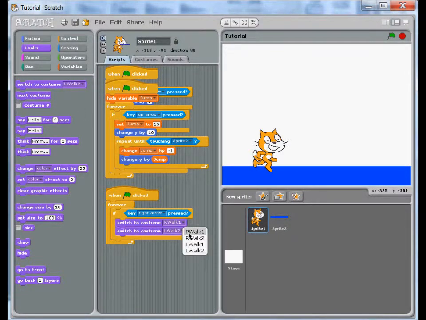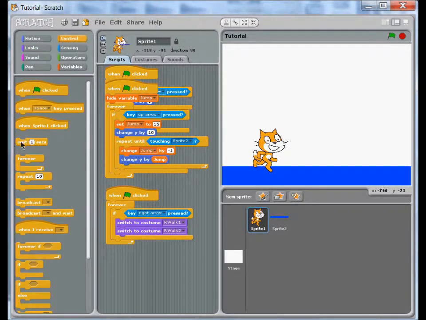But if you look at this, there's going to be a problem here because if you say if key arrow is pressed, it's going to try to switch to both of these costumes at the same time, and that won't work out. So what we need to do is we need to go back to control, and we need to put a wait timer because we want him to actually look like he's walking. I like 0.1 seconds because that actually looks generally pretty decent.